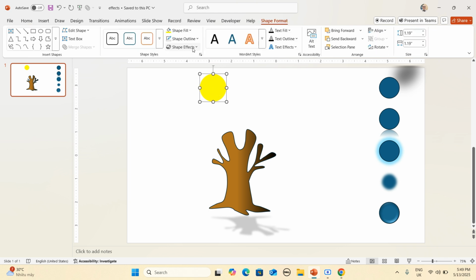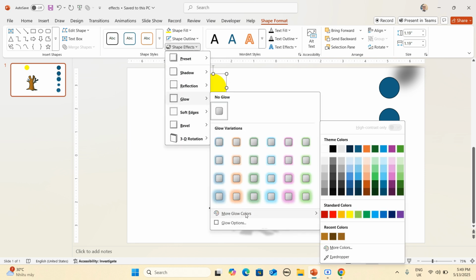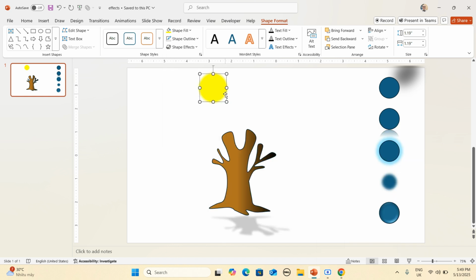So let's go back to the shape effects. Let's put a glow, and I'm going to choose more colors, and I'm going to select a yellow, or maybe an orange glow. Okay, let's put a yellow glow, kind of looks nice. So it's not very strong, but there is a glow over here.